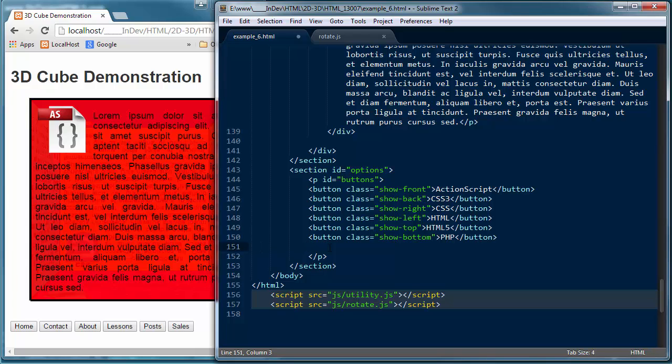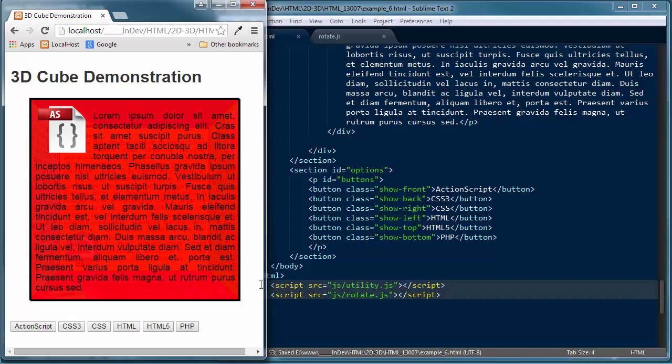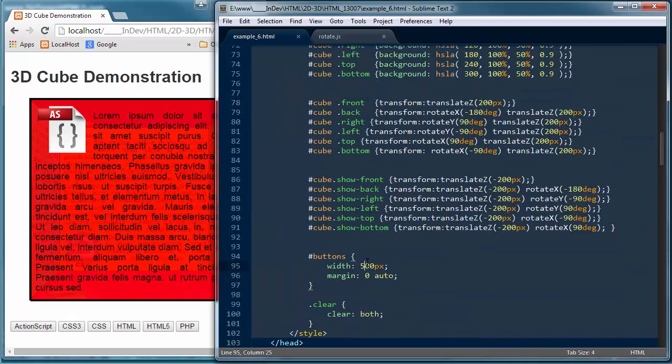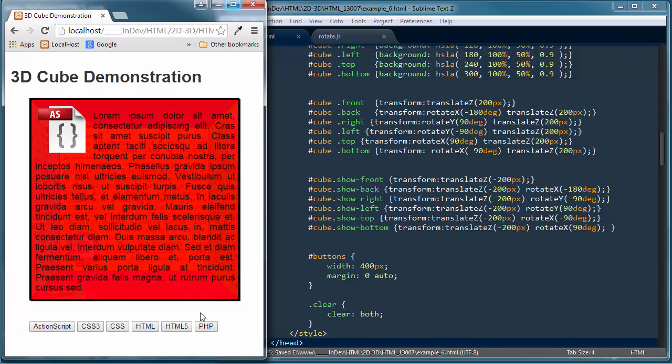I'm going to go ahead and save these changes to our button. I'm going to refresh the browser window, and now we have our buttons relabeled. The one thing I do want to do, though, is take out the 500 pixels I put on that button, and it's just not looking right. I'm going to take it back to 400. Do a save all, refresh. That should center it a little better, which it did.